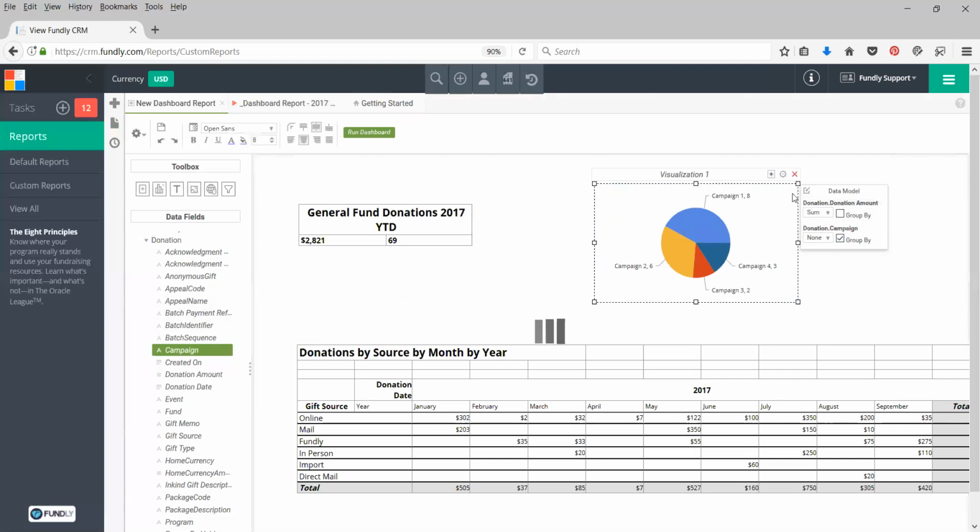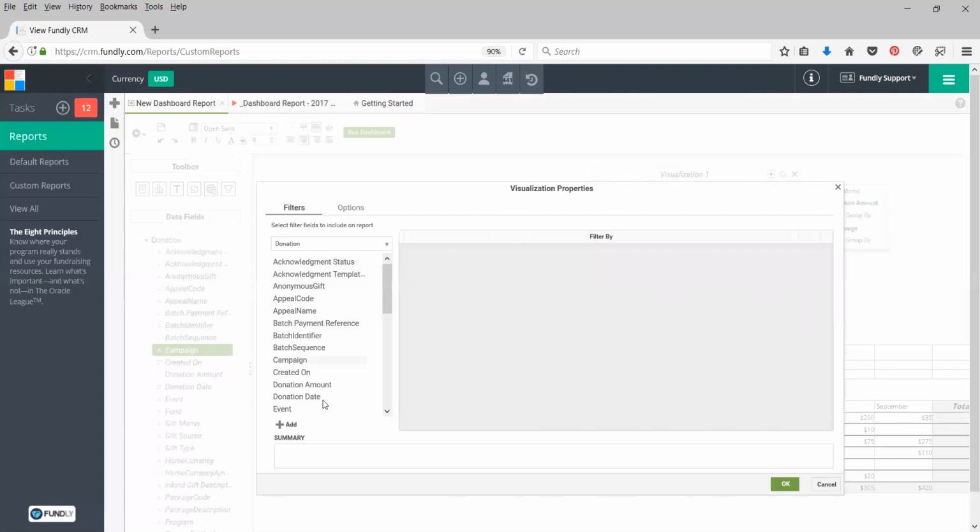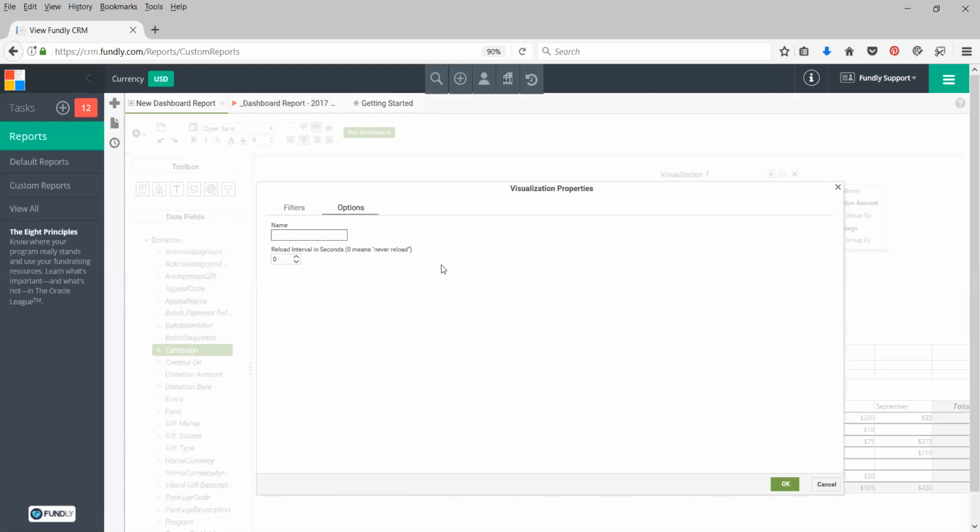When I do that, I can add dynamic filters, and I can give it a name. So I could say 2017 donations by campaign. And again, I can set the refresh rate.